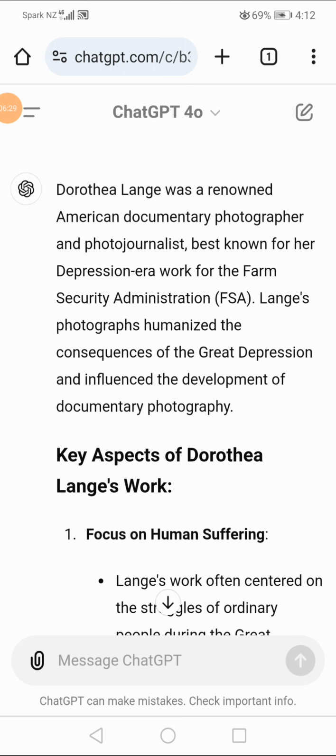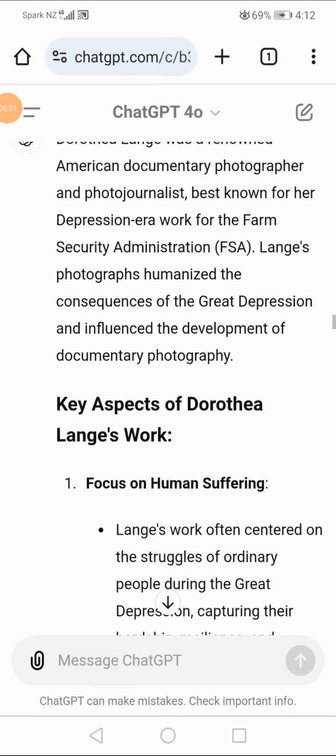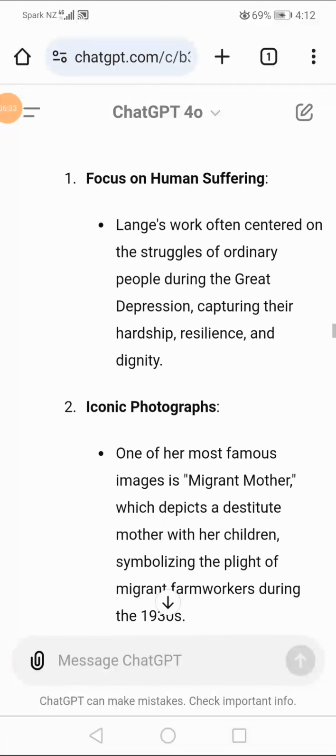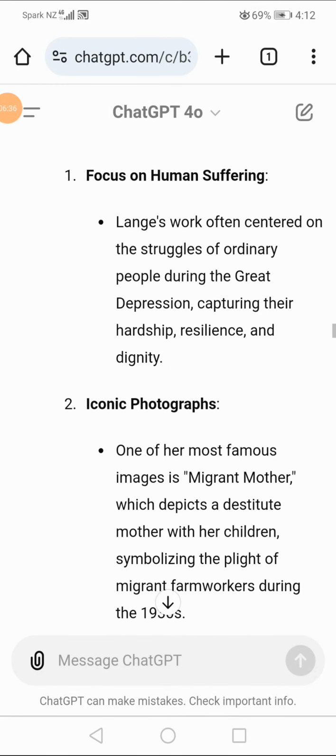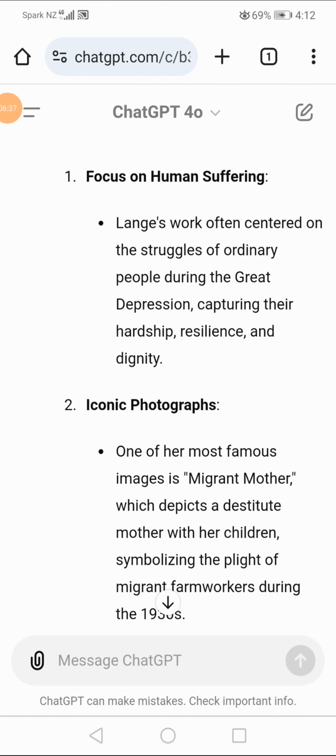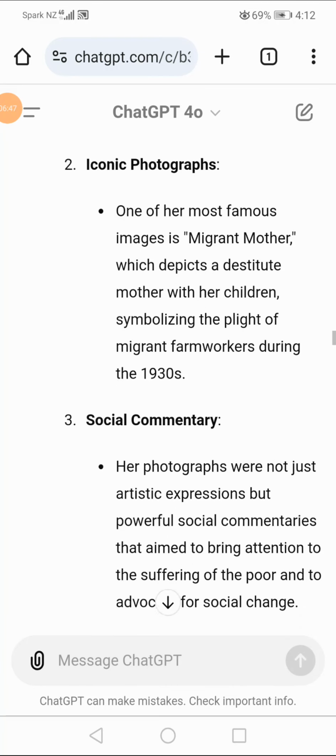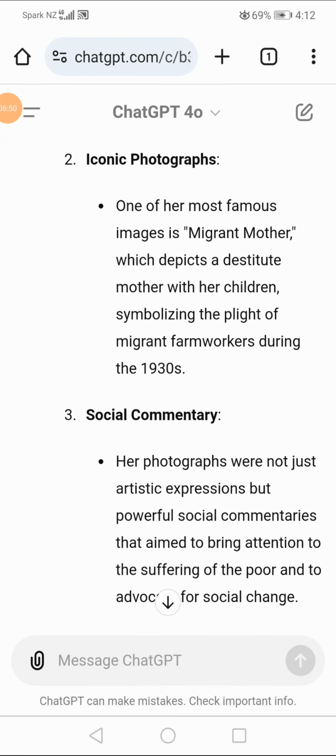Key aspects of Dorothea Lange's work. 1. Focus on human suffering. Lange's work often centered on the struggles of ordinary people during the Great Depression, capturing their hardship, resilience, and dignity. 2. Iconic photographs. One of her most famous images is Migrant Mother, which depicts a destitute mother with her children, symbolizing the plight of migrant farm workers during the 1930s.